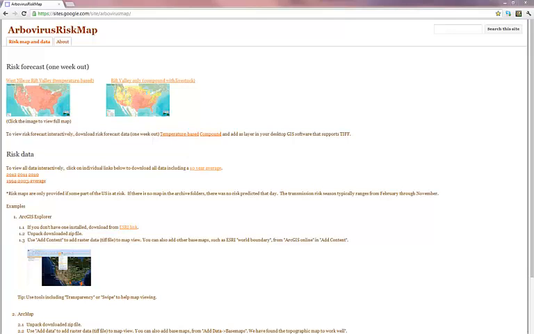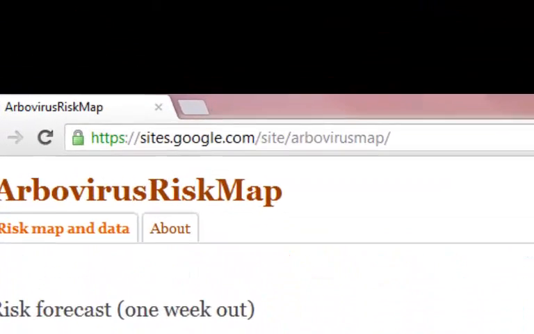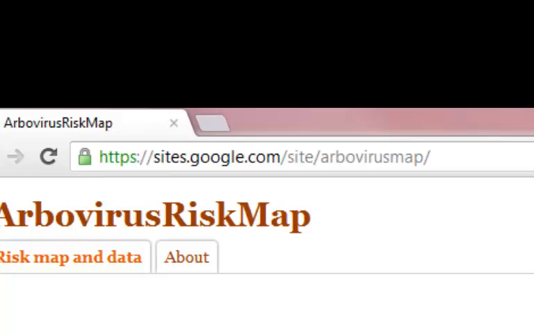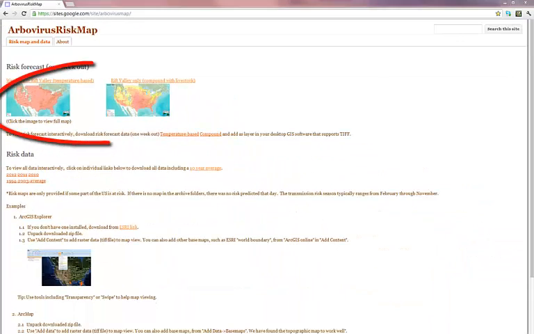The Arbovirus risk map was created by the Spatial Analysis of Watershed and Landscape Systems Group at the University of Wyoming with funding from the USDA's Agricultural Research Service. The website is open to all interested users and can be found at this address. The website is updated daily, and the top images provide a direct link to the most recent risk model, which forecasts 1 week ahead of the present day.